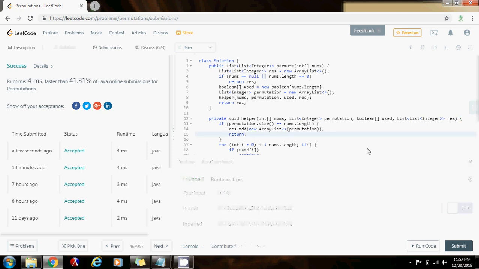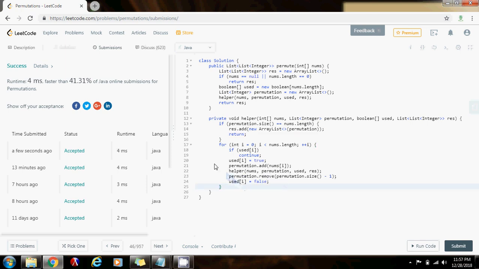There are other ways to write this solution, but this is an intuitive way to do it.